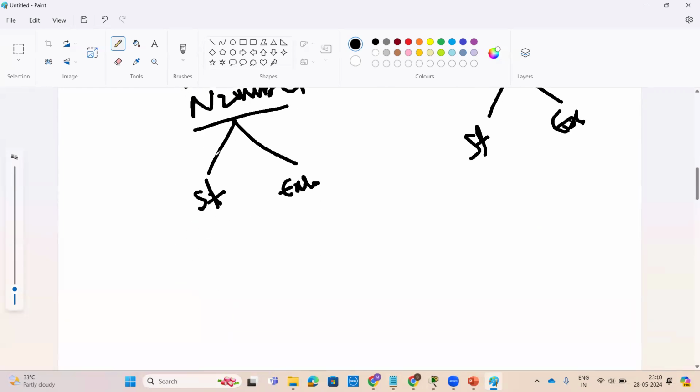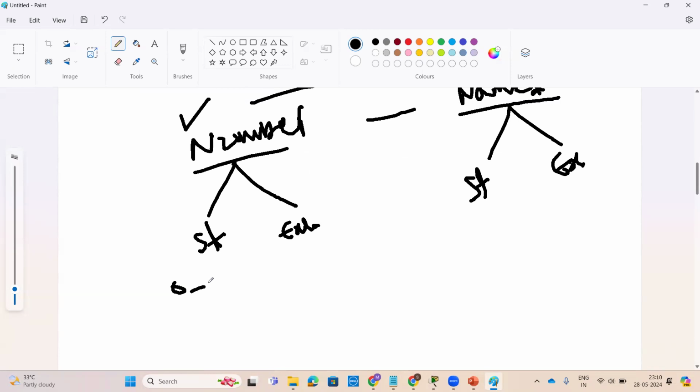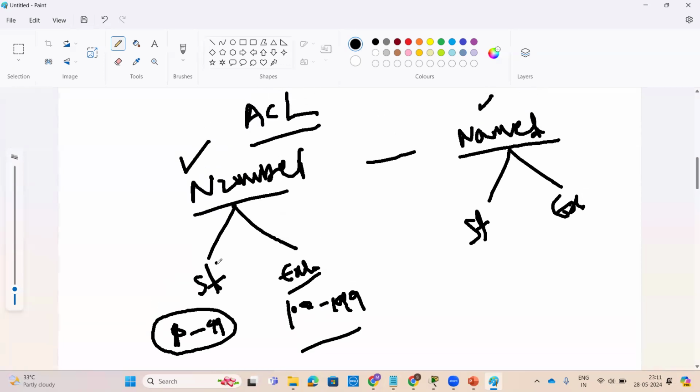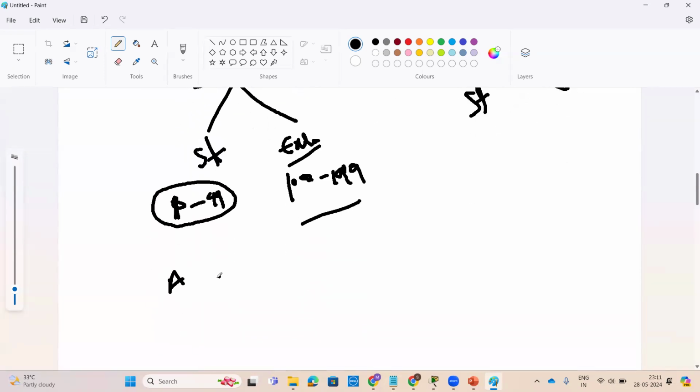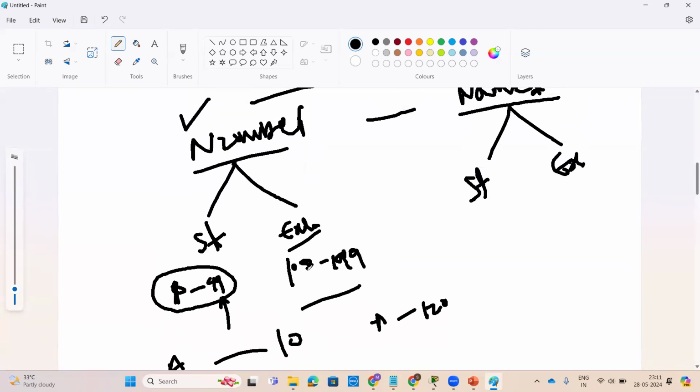Number mode means standard ACLs are from 1 to 99. When we assign an ACL number in between 1 and 99, it comes under standard, and 100 to 199 are all extended ACLs. Whenever we configure an access control list and give a number like 10, the device knows by default it is a standard ACL. Whenever we give a number like 120 or 110, in that range, the router knows it is an extended ACL.